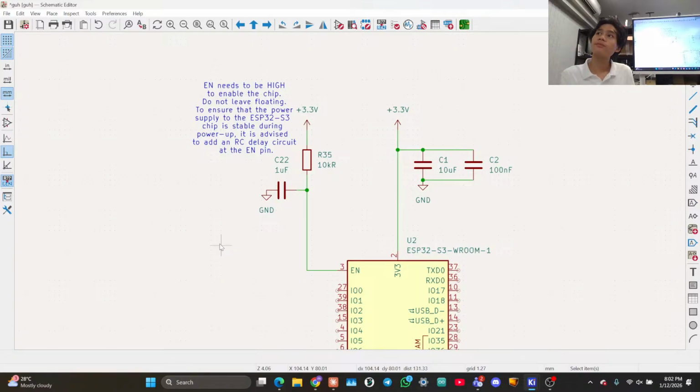Press R. By the way, what is ground actually? Ground is 0 volts. Voltage is between 2 points, right? So it's always from some point to some other reference point. So ground is a reference point in the circuit which we define to be 0 volts.